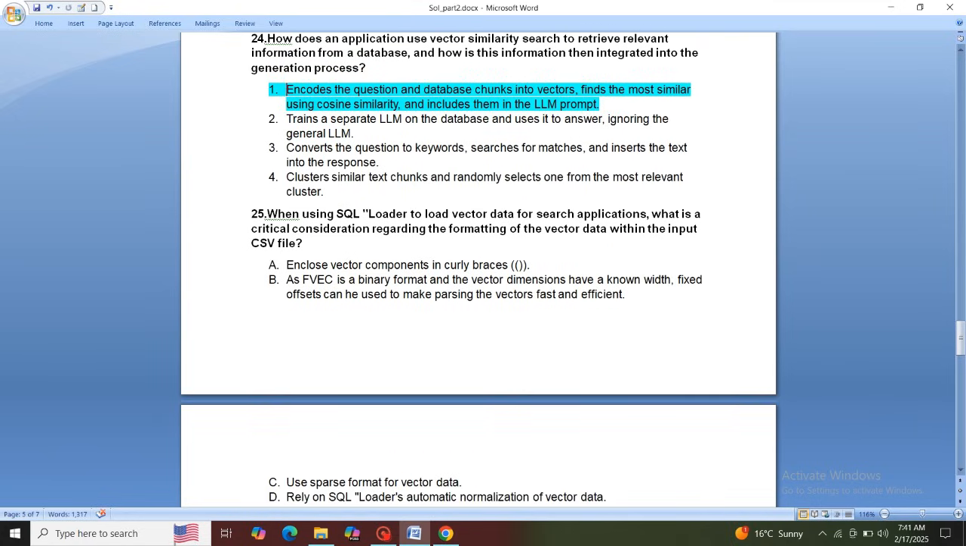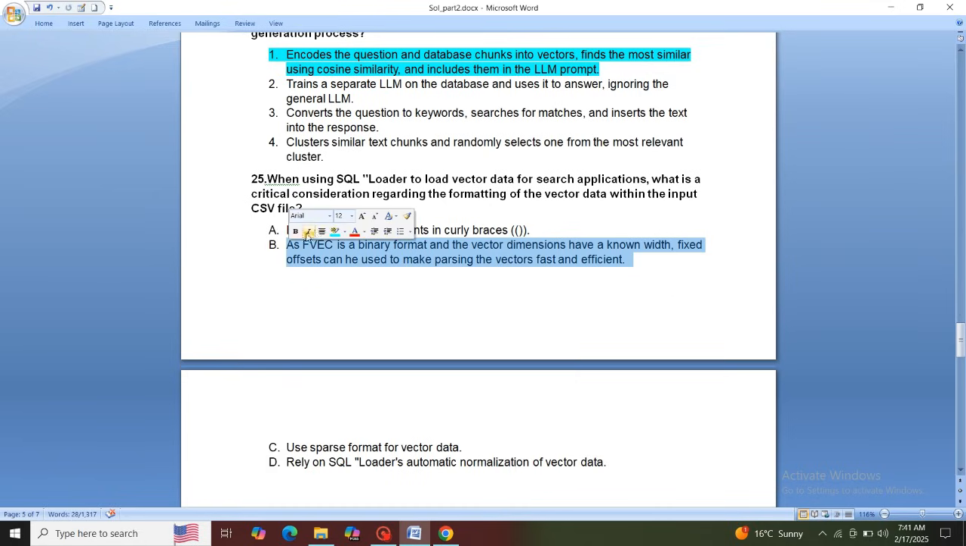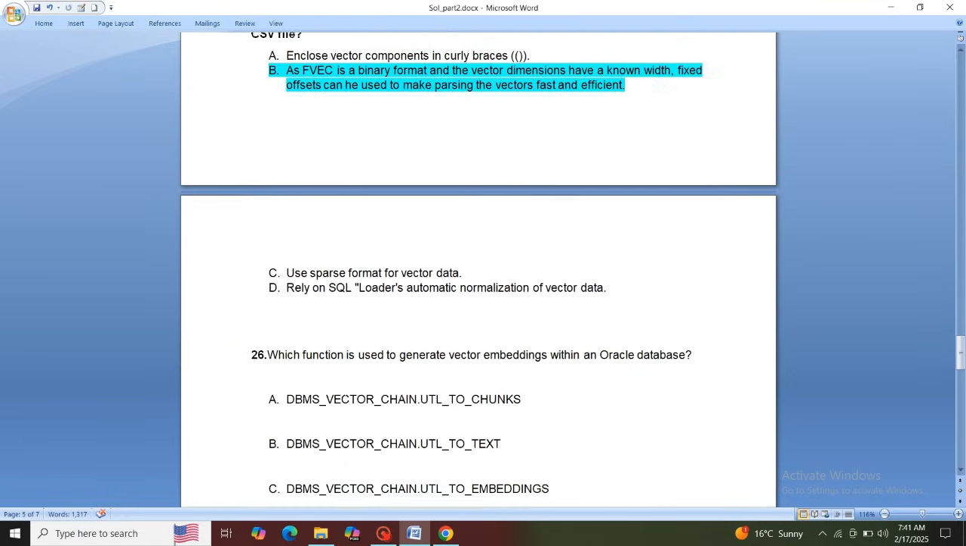When using SQL Loader to load vector data from a search application, what is the critical consideration regarding the formatting of the vector data within the input CSV file? Enclose vector components in curly braces? No. As FVEC is a binary format, the vector dimensions have known bits. Fixed offset can be used to make sizing the vector fast and efficient. Looks correct. Use a sparse format for vector data? No. Rely on SQL Loader's automatic normalization of vectors? I think no. So the correct option is the second one only. So this looks more appropriate and correct. So I will go with the second option.